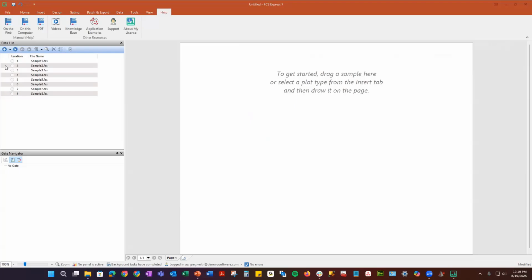Now, the data list, as you can see, has iteration and file name. Iteration is just the number: number 1, number 2, number 3, number 4, number 5. I can select these and I can move them in any order that I want them to.